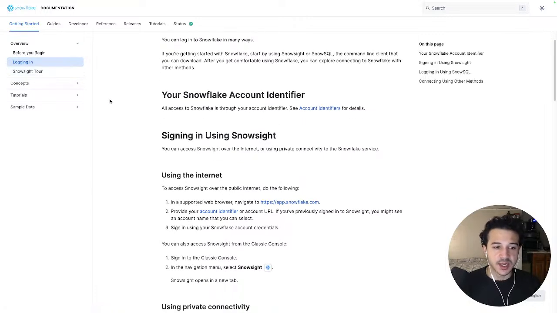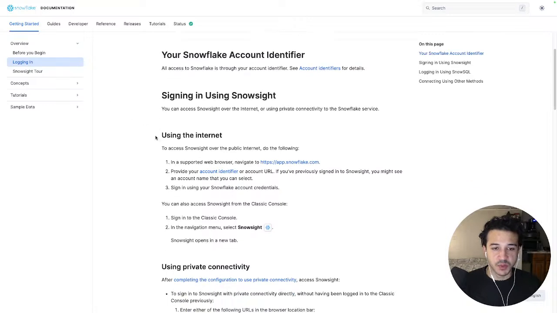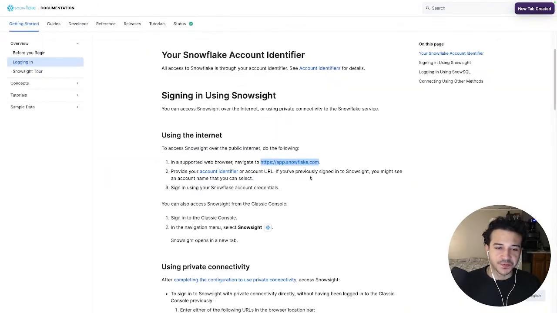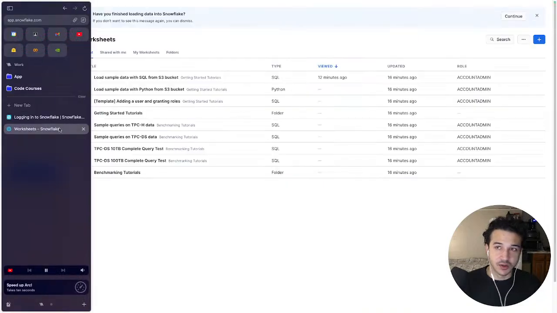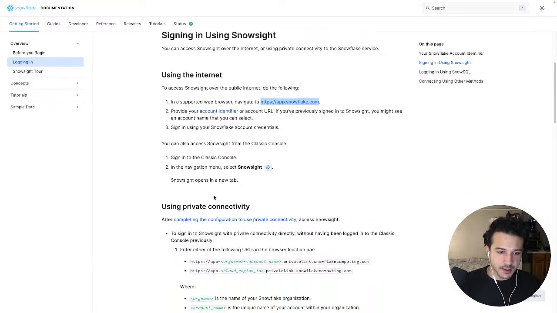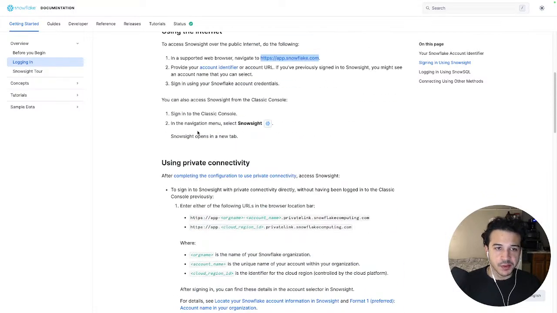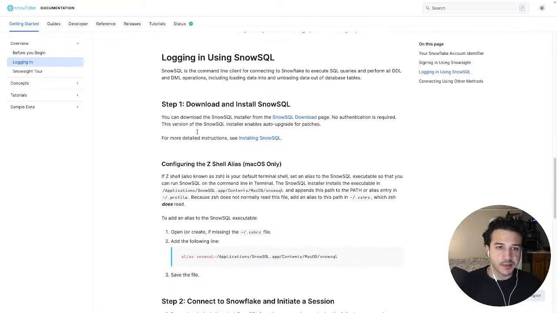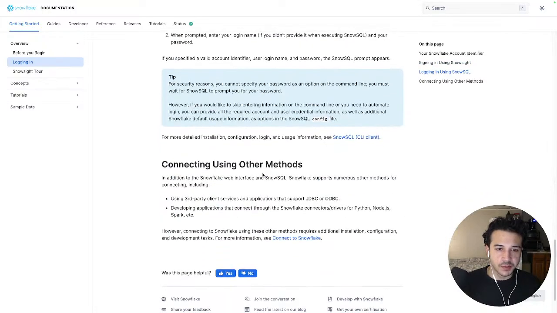Signing in using Snowsight. You can access Snowsight over the internet or using private connectivity to the Snowflake service. Using the internet to access Snowsight over the public internet, do the following in a supported web browser. Let's see, is this supported? Okay, cool. Provide your account identifier. So I'm already signed in. Sign in. You can also access that using private connectivity, which is not what I'm going to do right now. I'm using the internet. Okay.